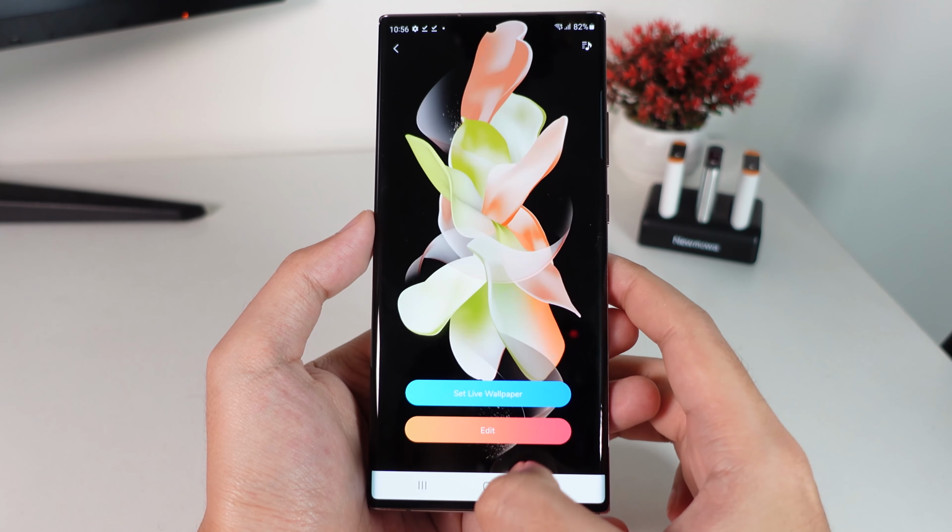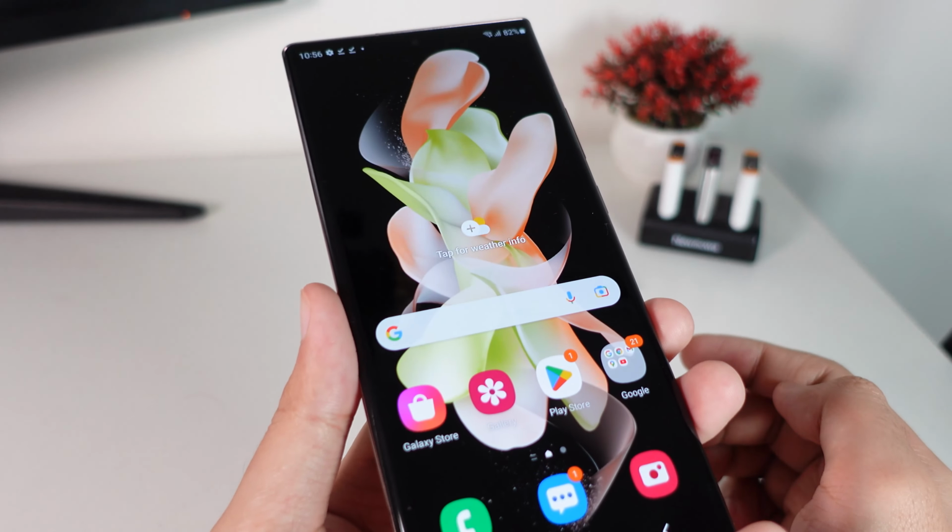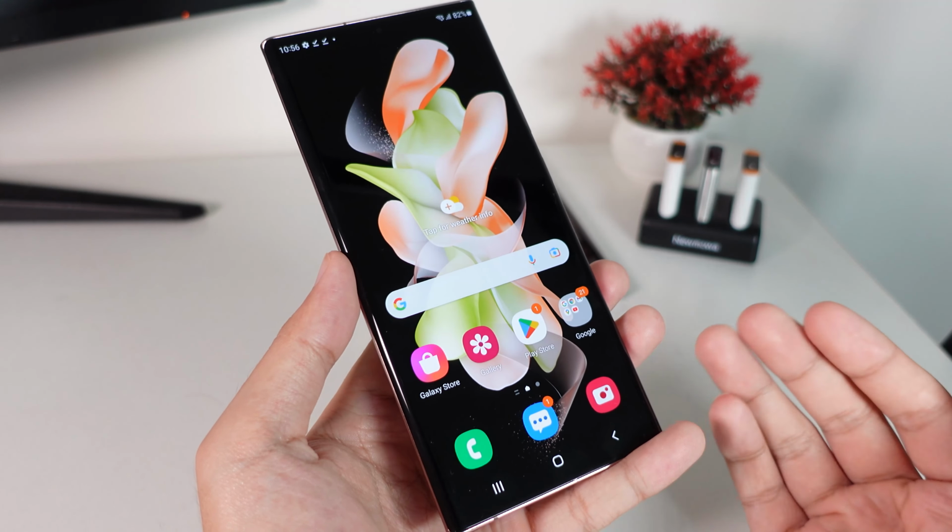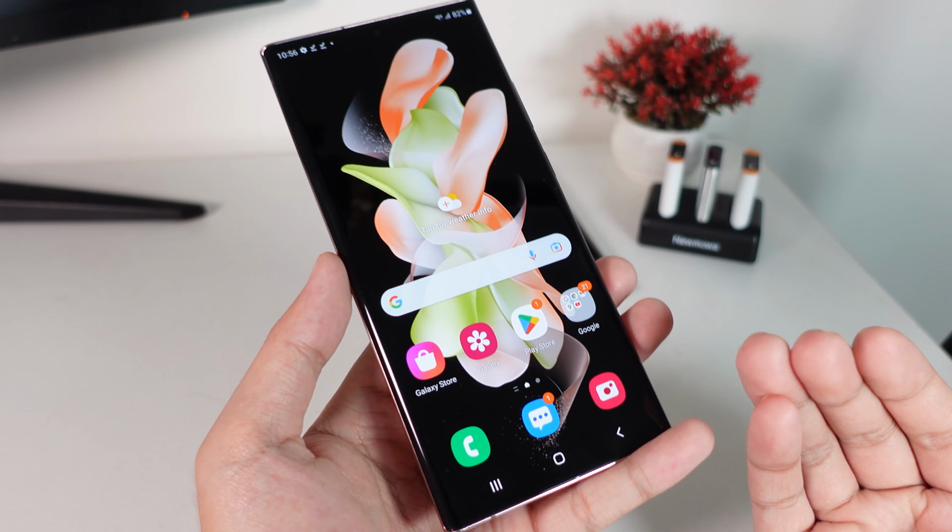So I'm gonna go ahead and select both here, and when I go back you can see we have this amazing Z Flip 4 live wallpaper on your Android device.